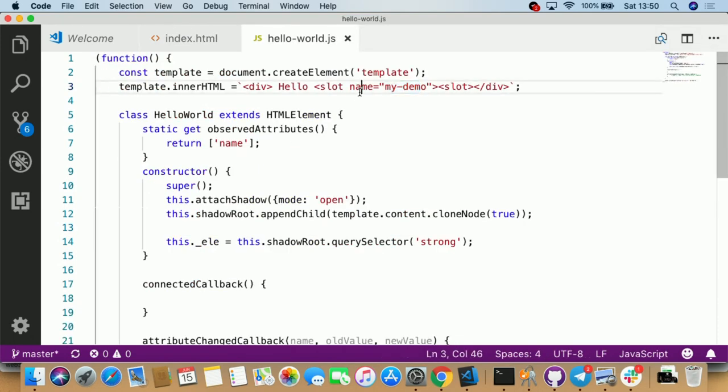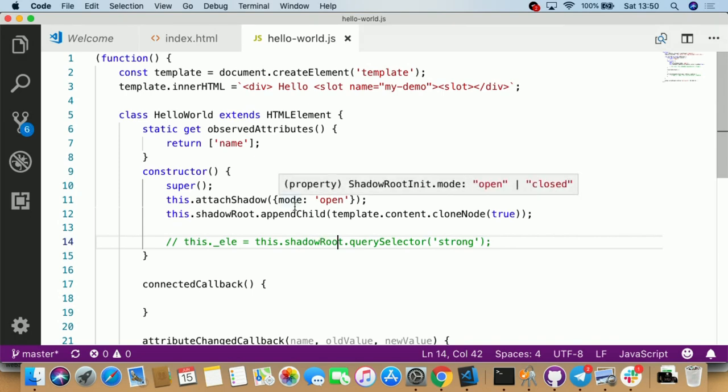Okay. In JS, instead of a query selector, I have used the slot, and I have given it a name, my demo. Then I don't need to use the query selector or anything in my template. This slot will give you the flexibility to add dynamic elements in your custom elements. Suppose you have defined some UL element and you want to have dynamic LI elements inside it. You can define that using slots in your application.